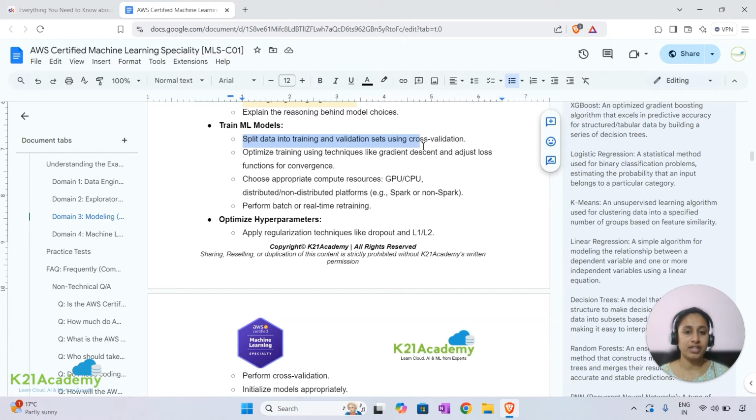And then we have training the ML models. Here you will be splitting the data into training and validation sets and using cross validation. So you use the training and the validation sets here to avoid overfitting. You can also cross-validate the model so that you can see your model generalizes well, and also you can optimize the training using techniques like gradient descent, and also adjust loss functions for convergence.